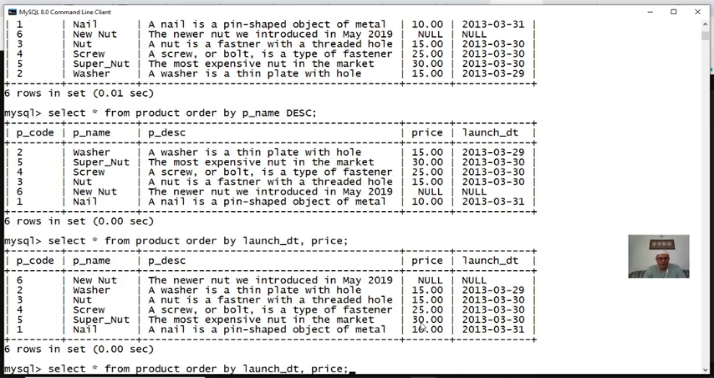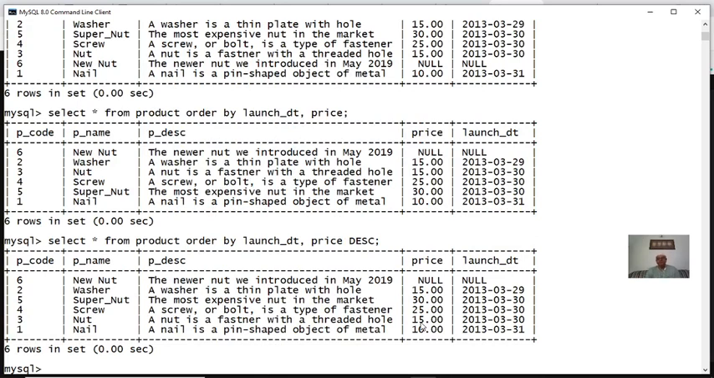If you want prices to appear in descending order for a particular date, then just put a DESC before price. Launch dates will be in ascending order, however prices of a particular date are going to be in descending order. Look at this. Now on the 30th, the highest price is getting listed at number 1. So this is how we can sort 2 columns in 2 different directions.